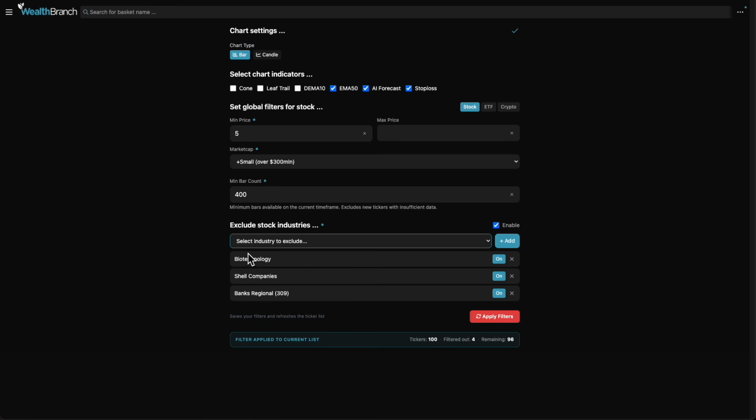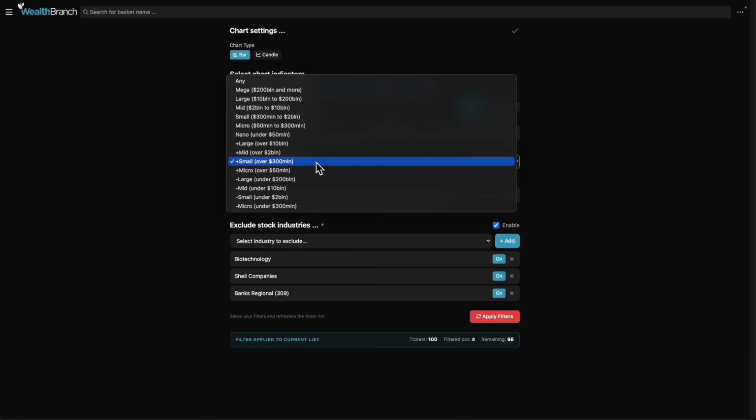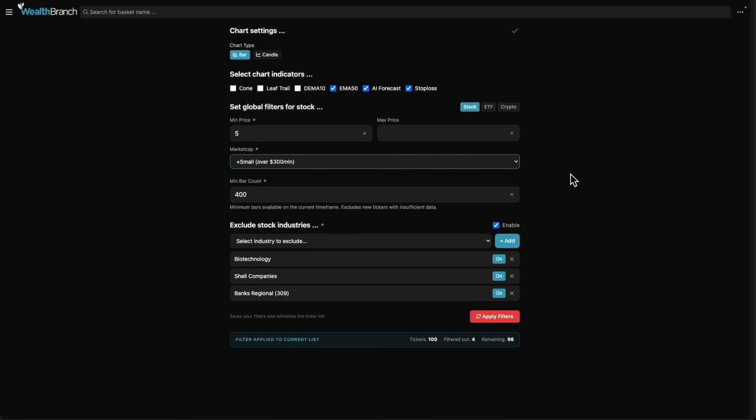And then I remove, maybe you like penny stocks. I personally remove anything below $5 and then try to keep the market cap somewhat reasonable. So anything that's a plus, you can say plus or over 300 million. If all you want to do is trade mega caps, you could select mega caps, but you're not going to get very many results. And then this is very important, min bar count.